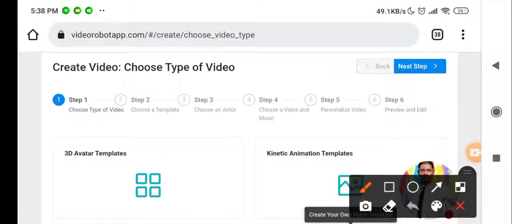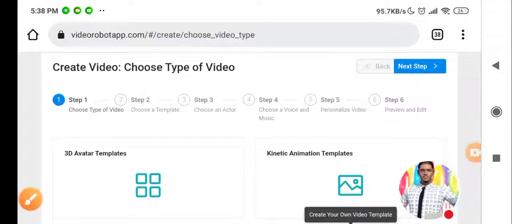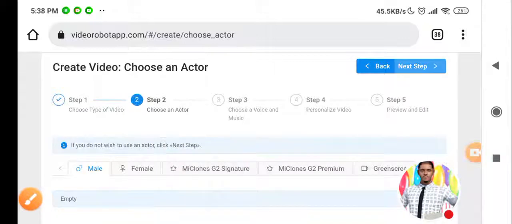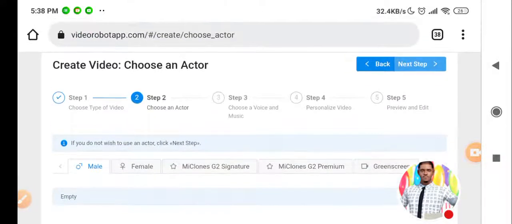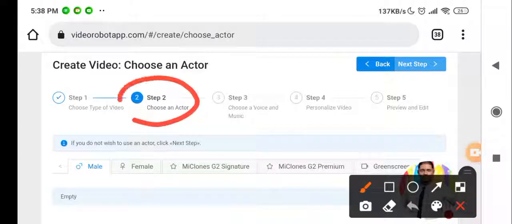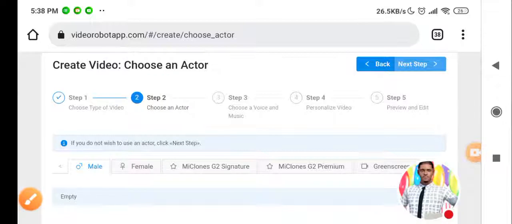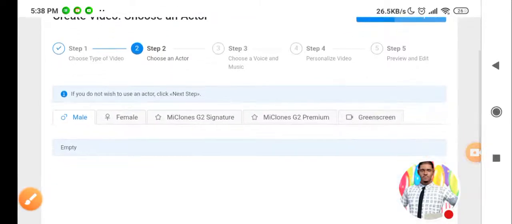I hope you can see this. Select next. Once you select next, it immediately moves to step 2, as you can see. It was in step 1, but now it's in step 2. In step 2, it will ask you to add the avatars you actually want to use.